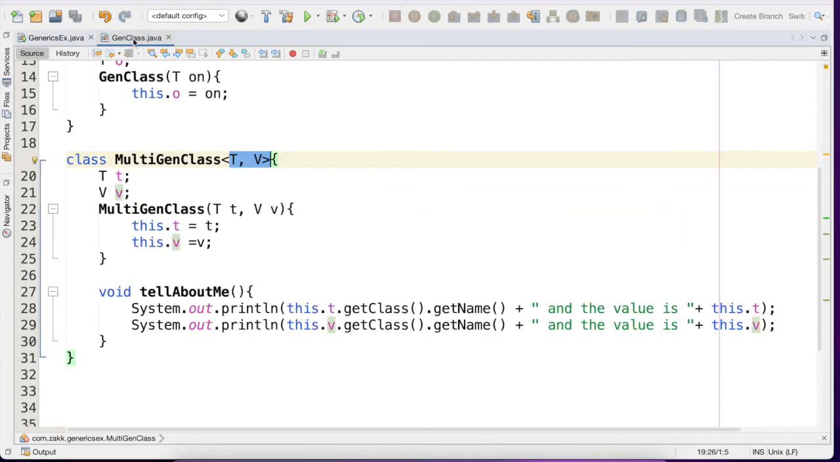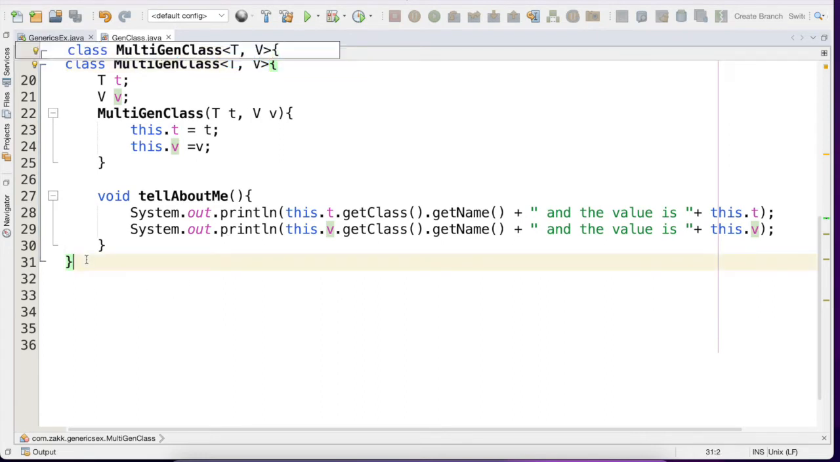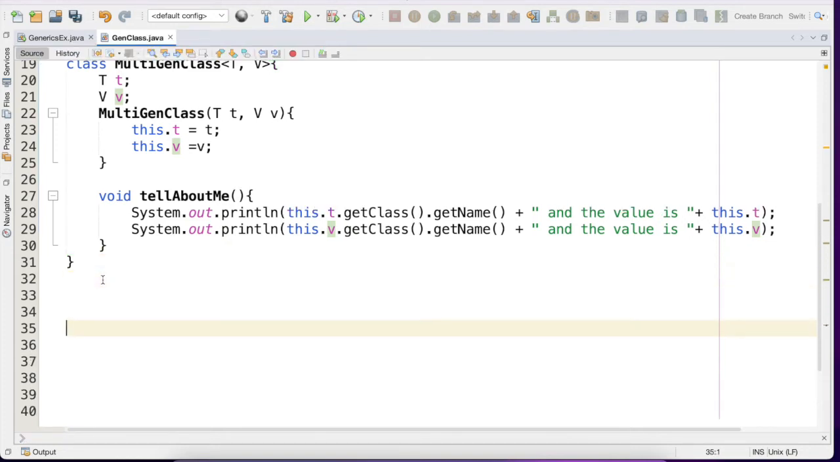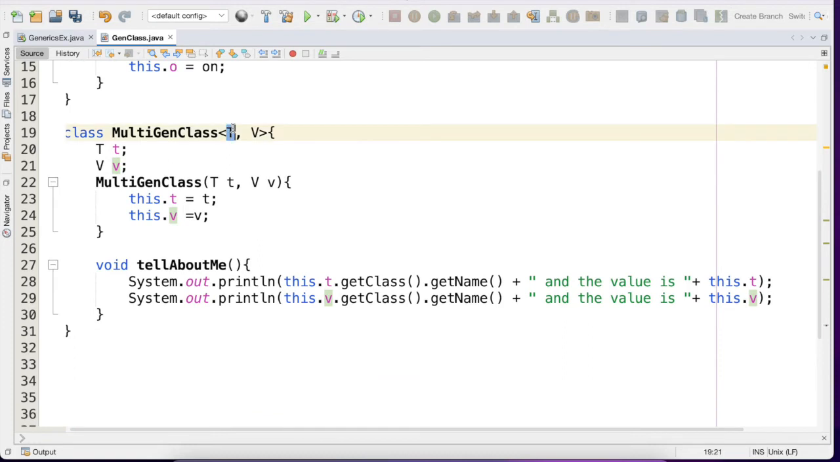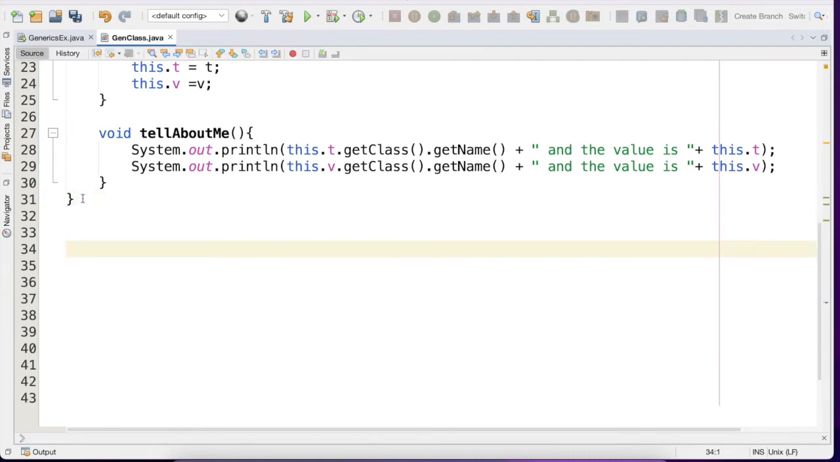The other form of generics is type bounded generic classes. What we mean by bounded type is the type parameter is bounded to indicate a specific type or a group of specific types. So as an example, we can create a new class.